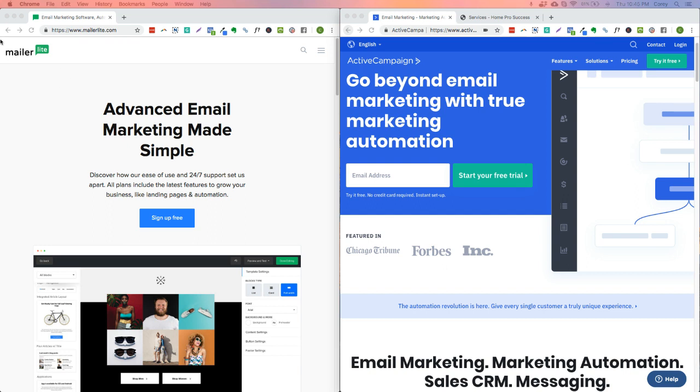So I loved Mailerlite. I still do love Mailerlite. I'm not excited about this at all. But there's one big reason why I switched, and rather than hiding it from you guys, I'll just tell you: ActiveCampaign has site tracking. So you can place a little bit of code on your website, like a Facebook pixel code or the Google Analytics code.